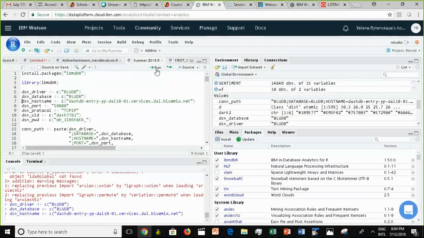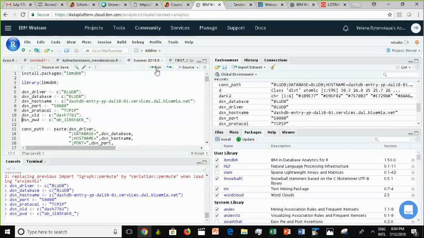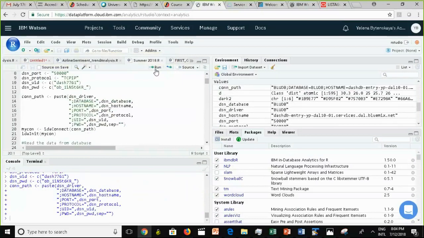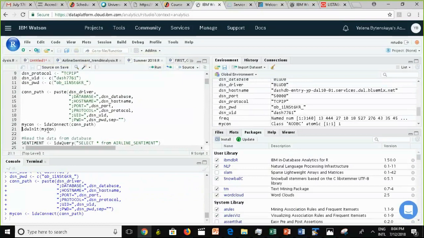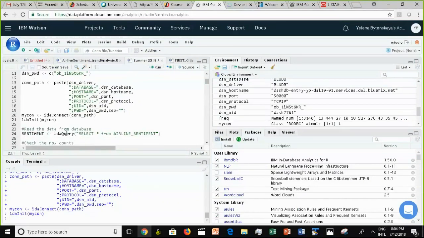So this one sets up the connection parameters, and then I just do this, my connect, add the init. This is how I connect. If you're getting an error, make sure you have the correct password. It's case sensitive, right?